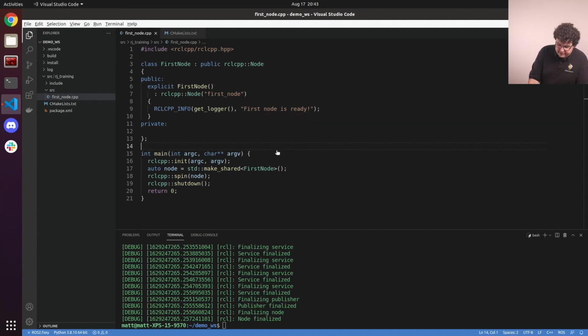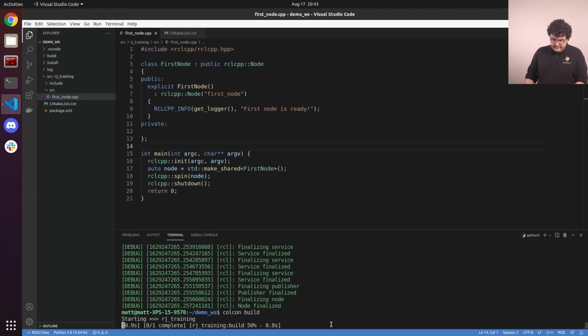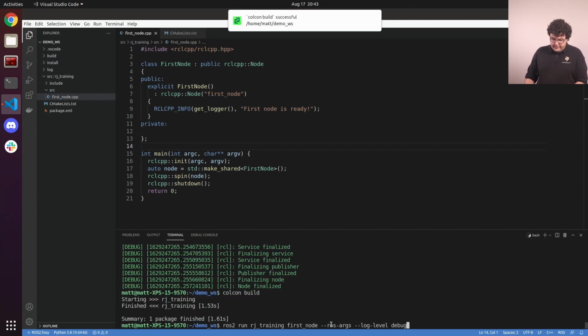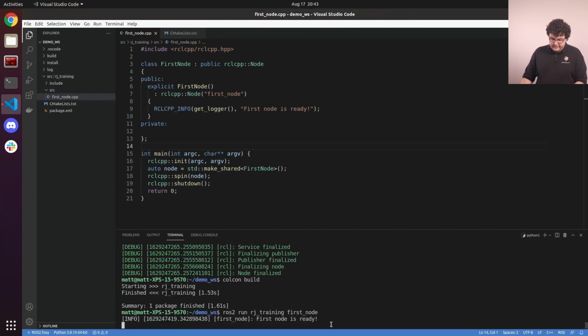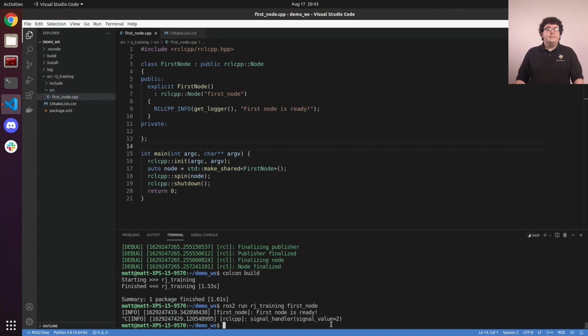In the main function, the only thing we've changed is that we're now creating an instance of our first node class instead of the base node class. We can now build and run our node, and we'll get our ready message. Now we can directly access features of the node object while also keeping our own data well organized. The real power of this pattern will make more sense as we start writing nodes that actually do useful things.